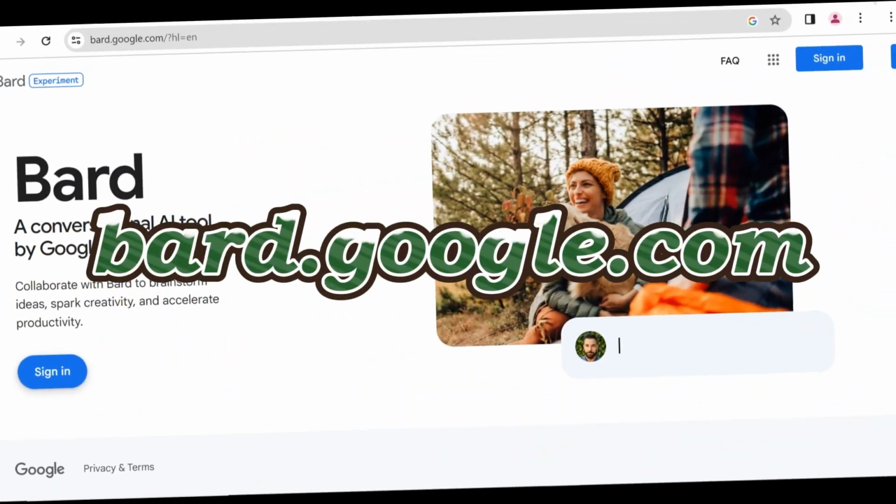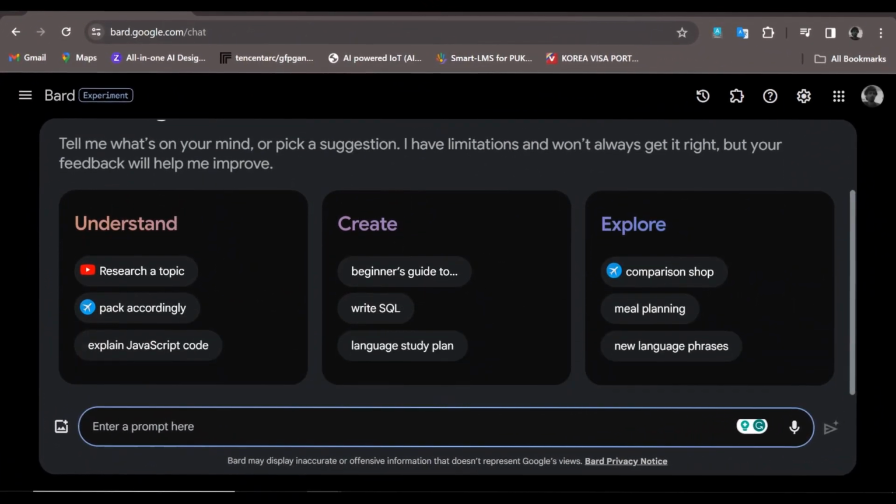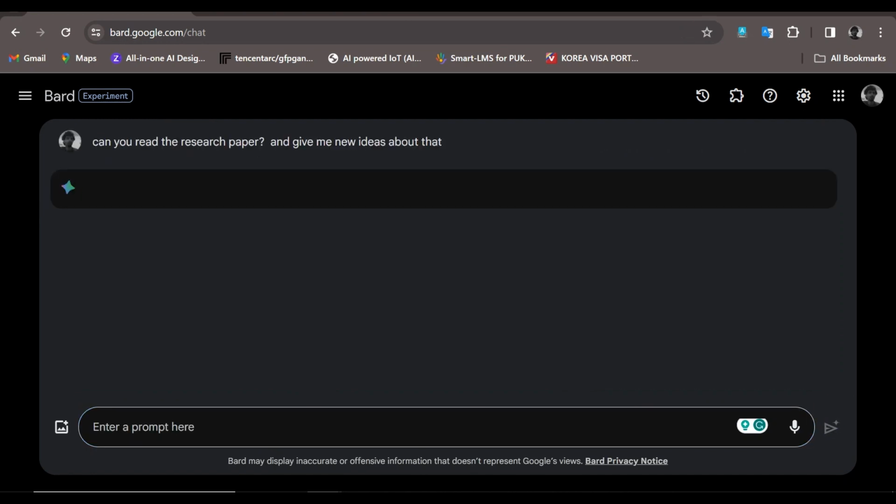Head to Bard's website and sign in with your Google account. Once you are logged in, enter your query into the search bar and press enter. Bard will promptly return a list of results that directly relate to your query.